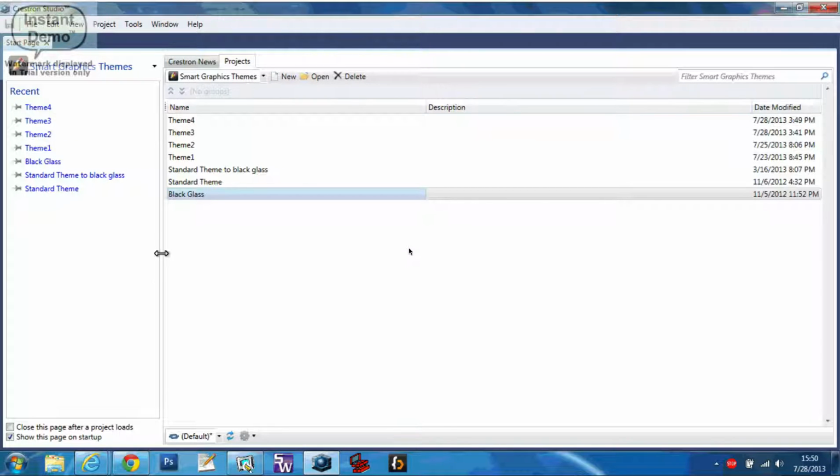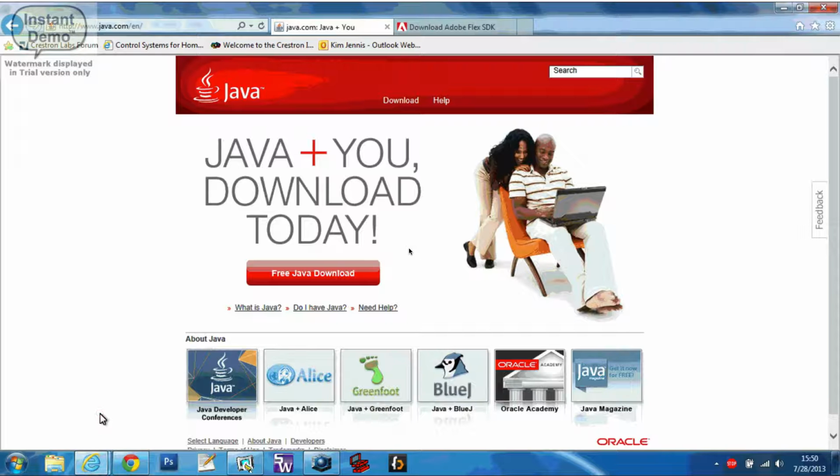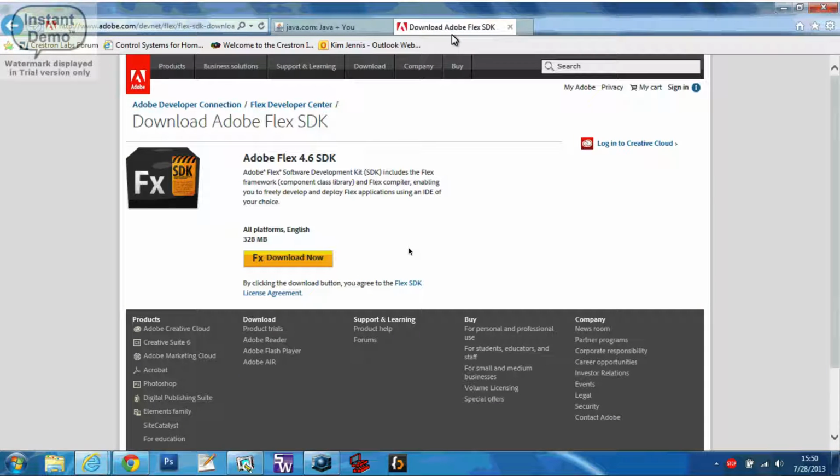So first things first, we need to have the software installed. Theme editor is part of Crestron Studio, so just download and install that. Additionally, there are two software packages that are required. On one hand, you have the latest version of Java that needs to be installed, and on the other, you have the Adobe Flex SDK, currently version 4.6. This is just a zip file, so just download it and unpack it somewhere on your PC.